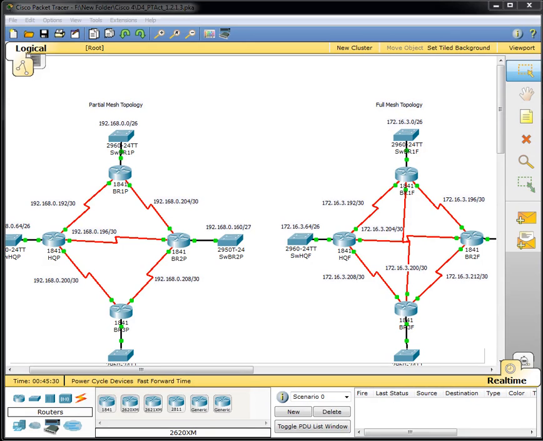In this activity 1.2 from the first chapter, we are going to compare mesh topologies. The objectives are: compare the routing tables of a partial mesh topology with a full mesh topology; observe the convergence of the network when an interface is shut down and brought back up; and examine the EIGRP packets in simulation mode as the network converges.